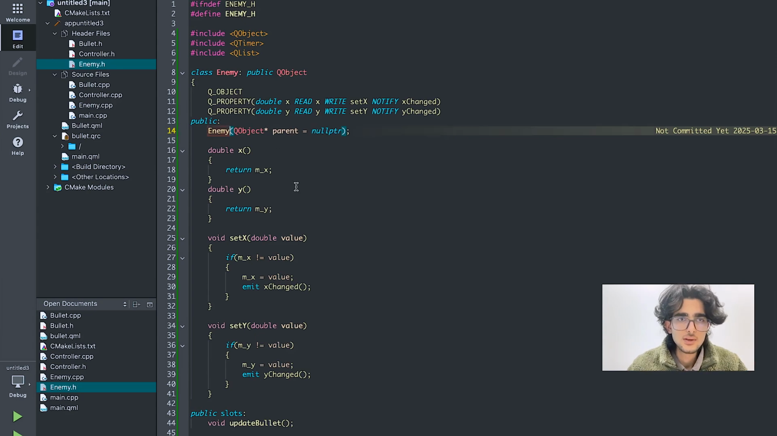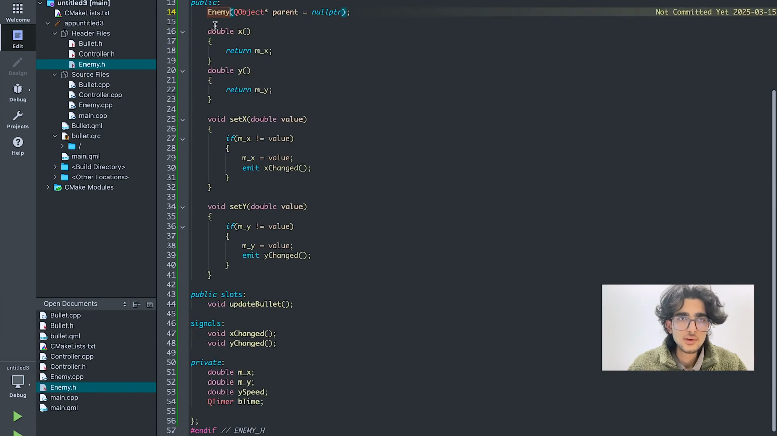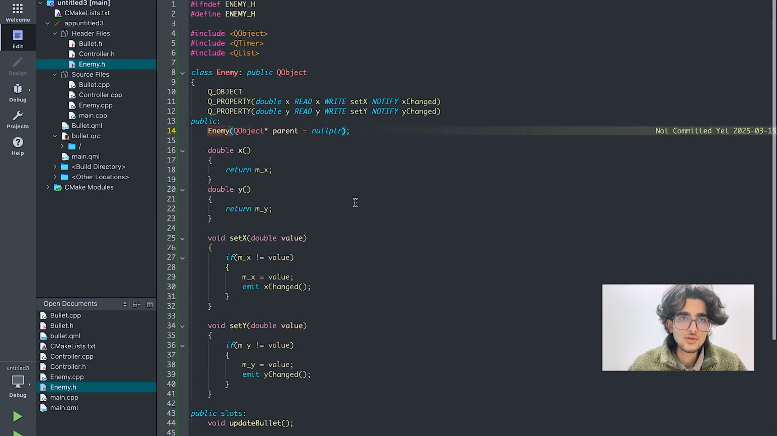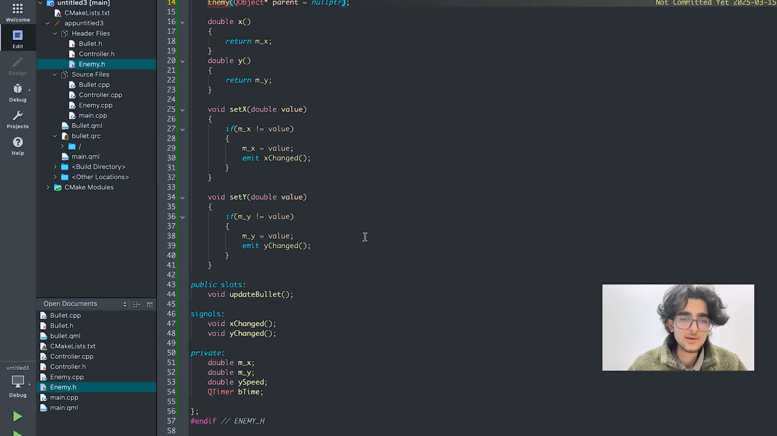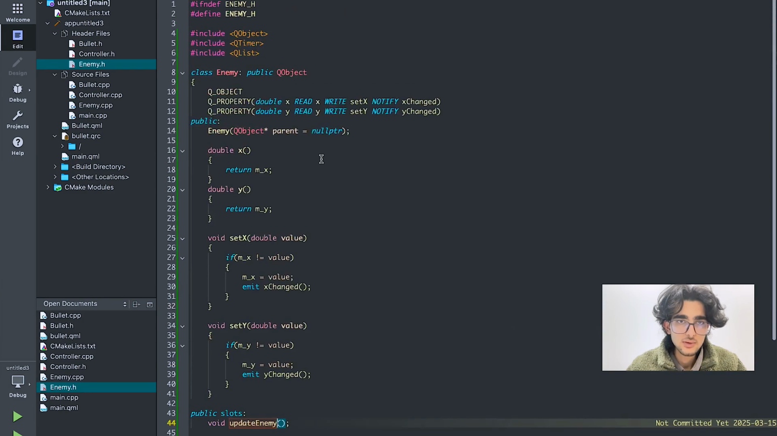Seems good. And this is taking x, y, setting x, y, and then it's using the Q_PROPERTY to see if there are any changes, getting updated and everything. Instead of b timer, I'm going to say e timer because this is a timer for our enemy. Instead of updateBullet, I'm going to say updateEnemy. That's good. Everything looks nice and clean.